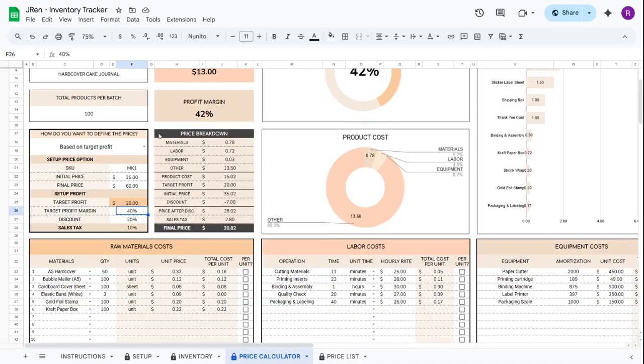So that means that the price breakdown, including materials, labor, equipment, other costs, gives you the product costs, the target profit, which is what we're aiming for, which then means that our initial price would actually need to be $35 minus any discounts that we're offering. In this case, we decided to give a very generous 20%, which gives you minus $7, and the price after discount, $28, and then the sales tax, $2.80, which then derives the final price. That means that's the final price you'd need to be selling it for in order to make a minimum of $20 profit. Hopefully this is making sense.